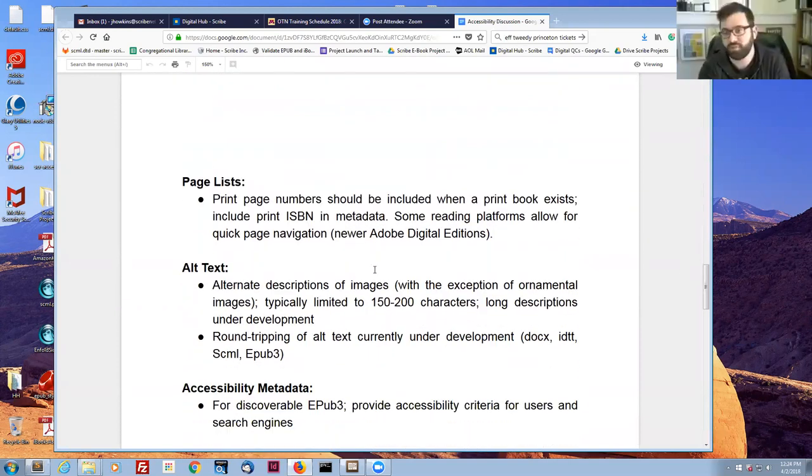Hey John, quick question. Yes. There's a chat. I don't know if you have the chat open, but Corinne has asked a question in chat. How do things like sidebars appear in an EPUB since it's reflowable text? I mean, how do they physically appear?